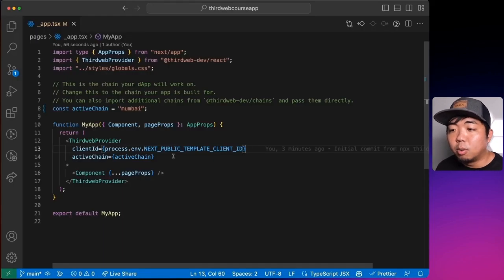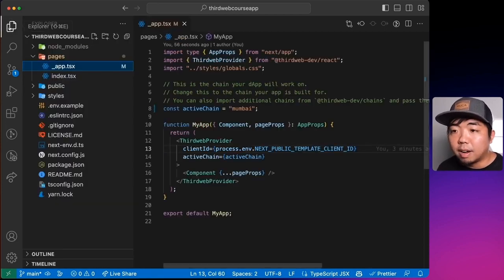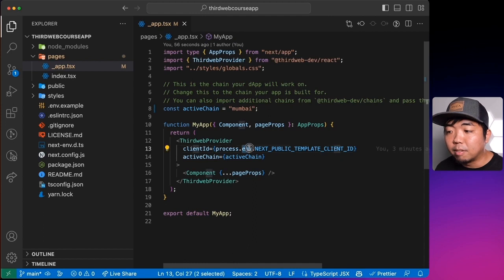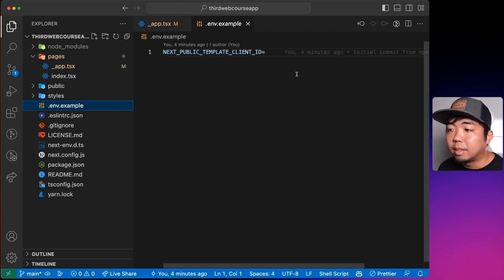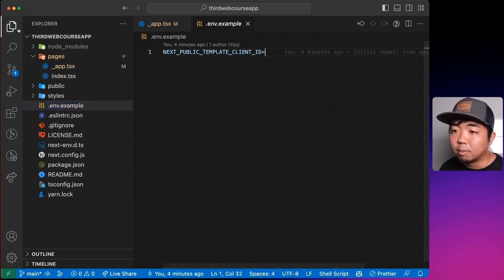But coming back to our code editor here, we have our active chain set. The next thing we need to do is set our client ID. Now, coming back to our file directory here, you can see that the client ID is getting grabbed from our environment variable. And if we come to our files here, we have a .env.example file that has our client ID variable right here.